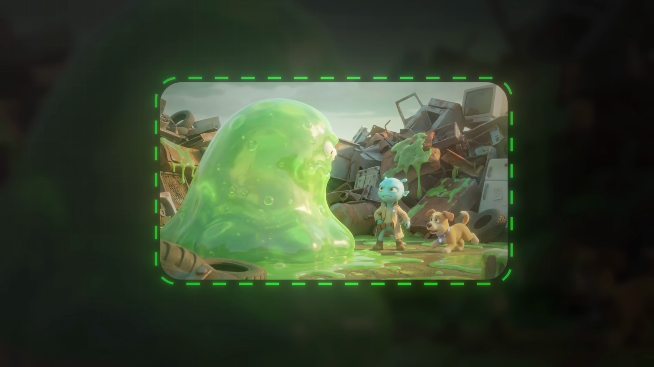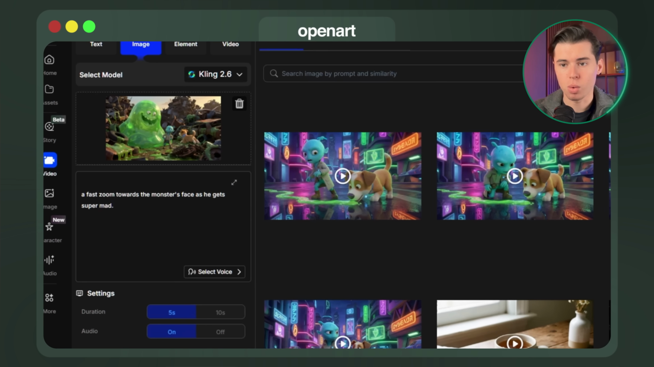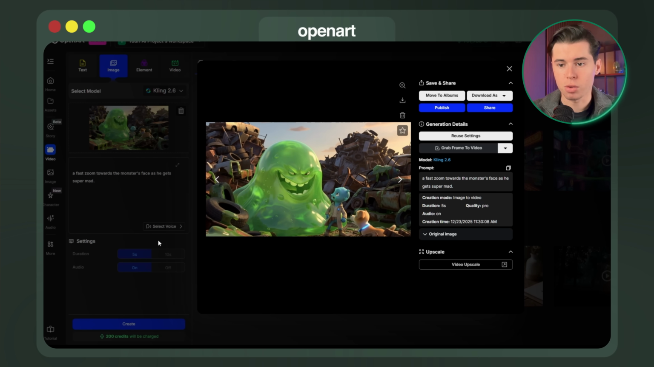Here's the result that I got. It looks nice, but now let's build it out into a real fighting scene. I want to have a zoom-in shot towards the monster's face as my first one. I'll run this image through Kling with a fast zoom toward the monster's face. And here's the shot. This will serve as our first one.